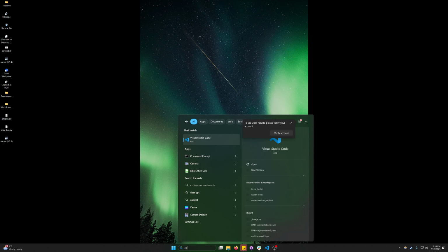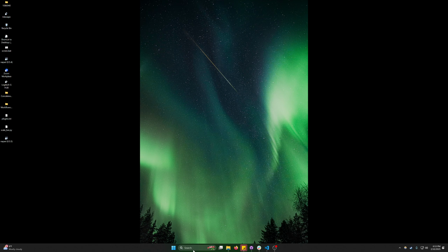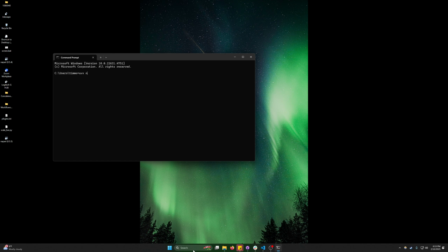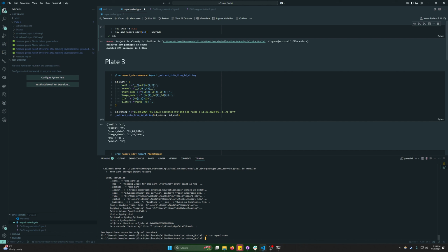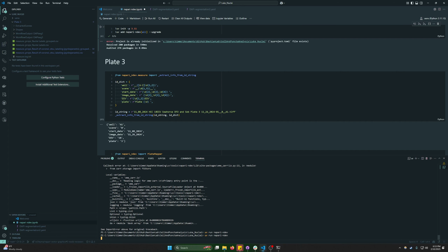So if you had the bundled app, you could open the bundled app. If we've done it from command prompt with UV, you could type in something like uvx napari-ndev. That'll open it. I'm going to do it from VS Code just because I want to show some other things in there. So in VS Code, I'm going to type in uv run napari-ndev. And that is in this project here.